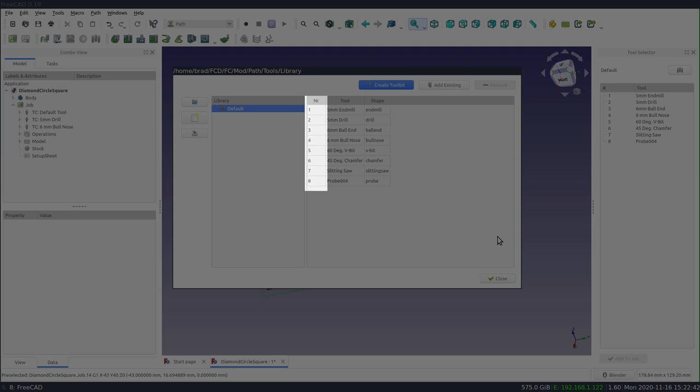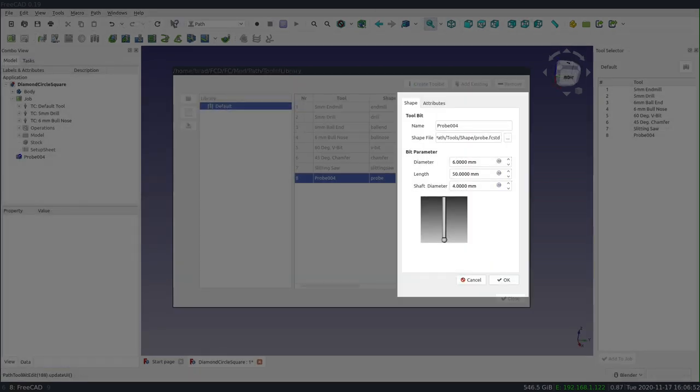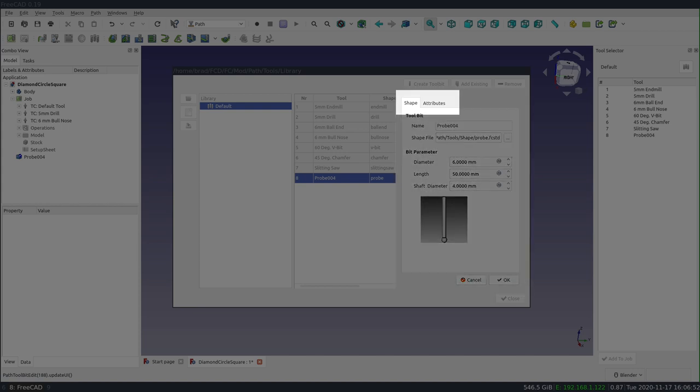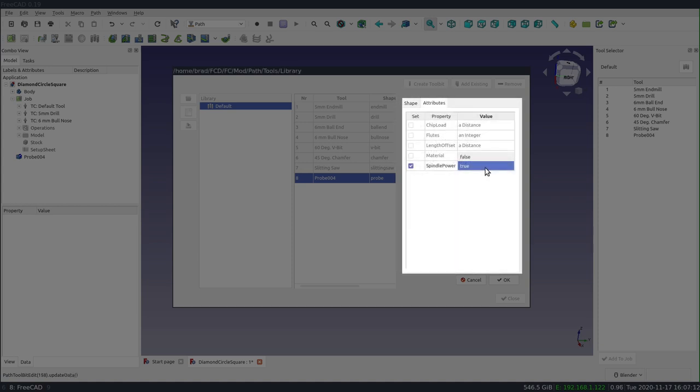If you wish, you can even have multiple toolbits that have the same tool number. Double-clicking anywhere else in the row will open the Toolbit Editor. The Toolbit Editor has two tabs, one for editing the geometric attributes of the toolbit, and the other for editing every other attribute that's non-geometric.